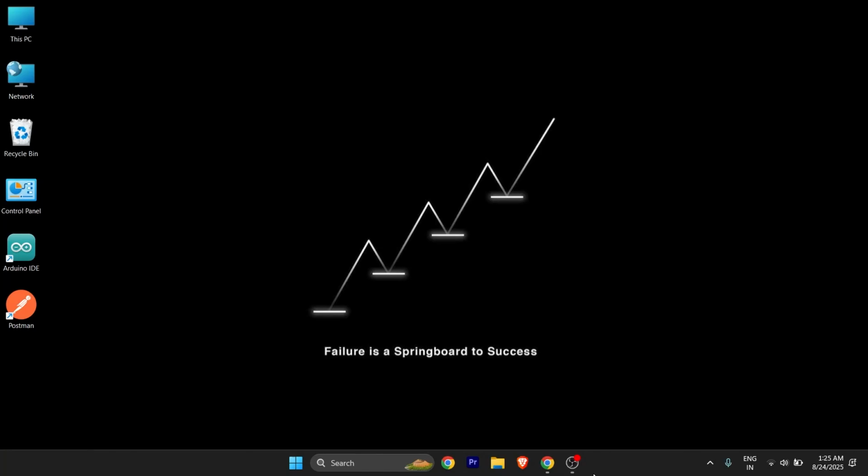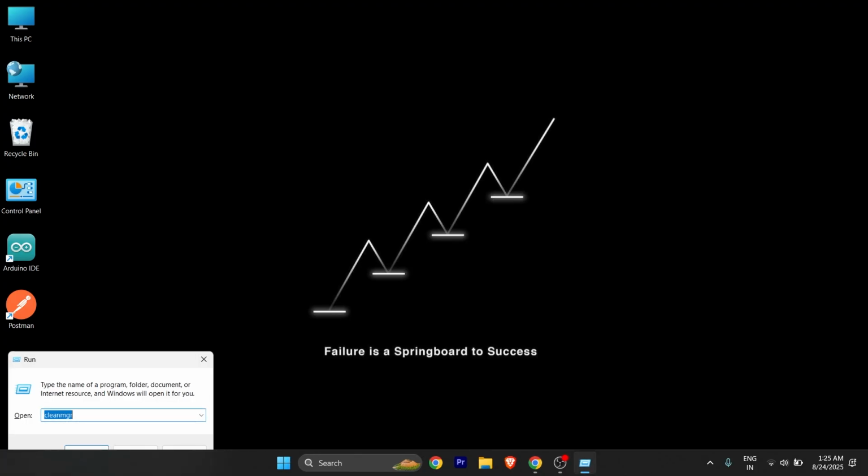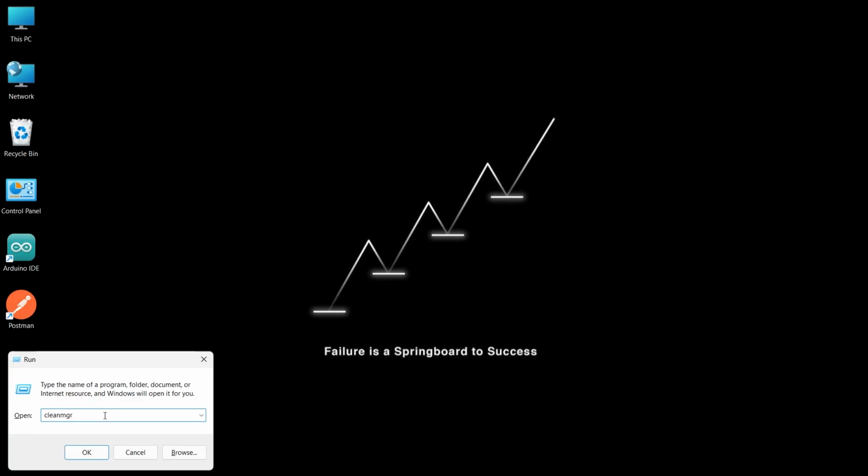In this quick tutorial I'm going to show you how you can clean gigabytes of hidden junk files on your Windows. Now in order to do it, all you need to do is simply press the Windows plus R key on your keyboard, and once you do that, just simply type cleanmgr.